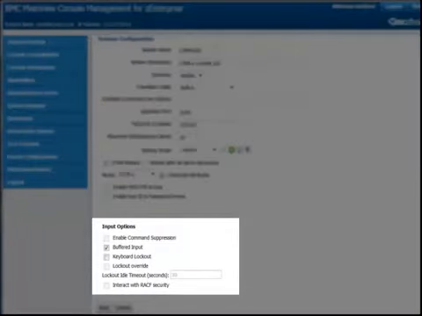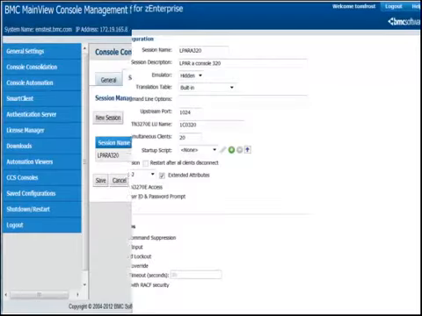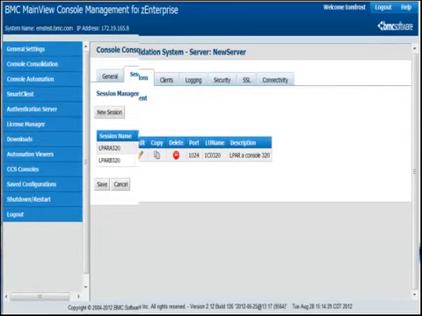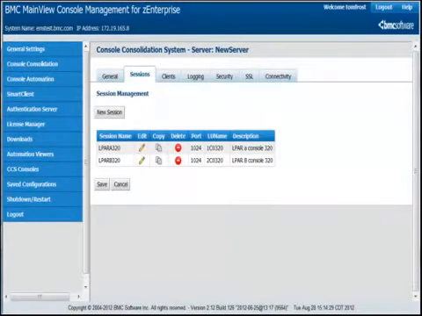Input options. For consoles, we normally set this to buffered input, which allows session sharing without interfering with each other's commands. Save this session definition. The rest of the sessions will be very similar to the first. You can use the copy function to create the rest. Just modify the name, description, and TN3270 LU name fields. I copied the first session into a second called LPAR B 320 and made the updates.